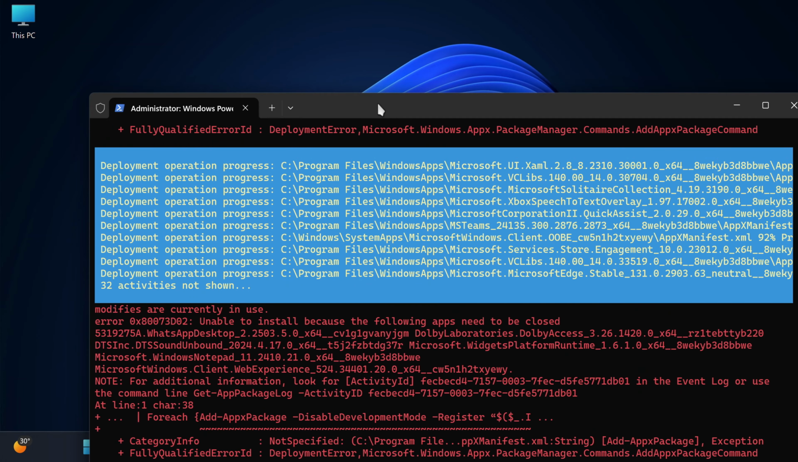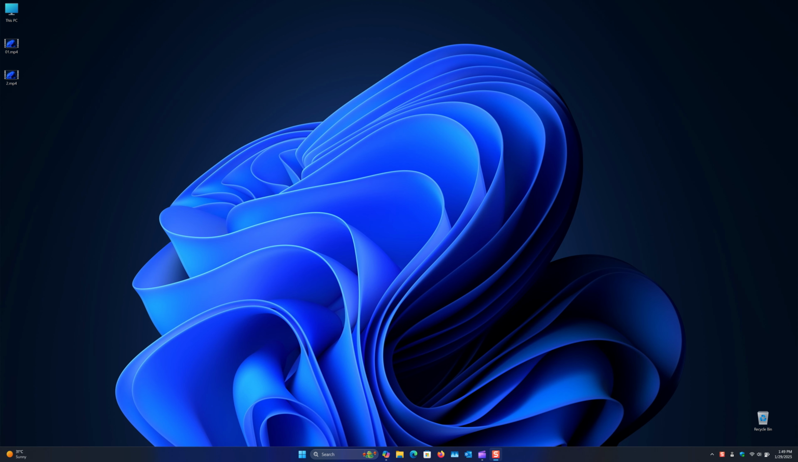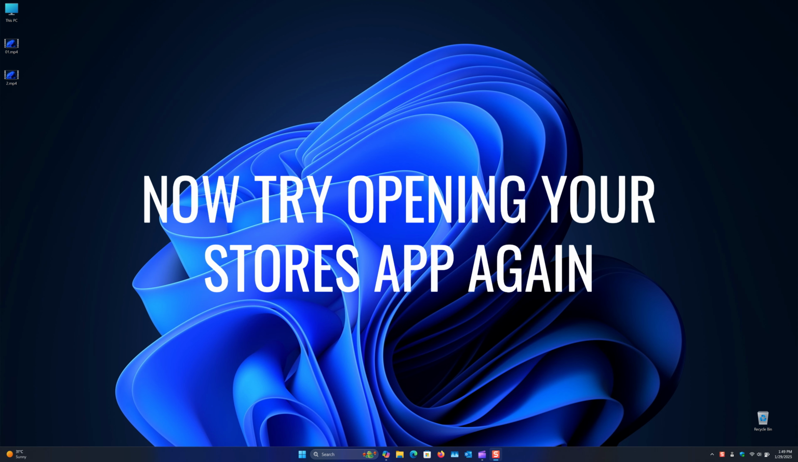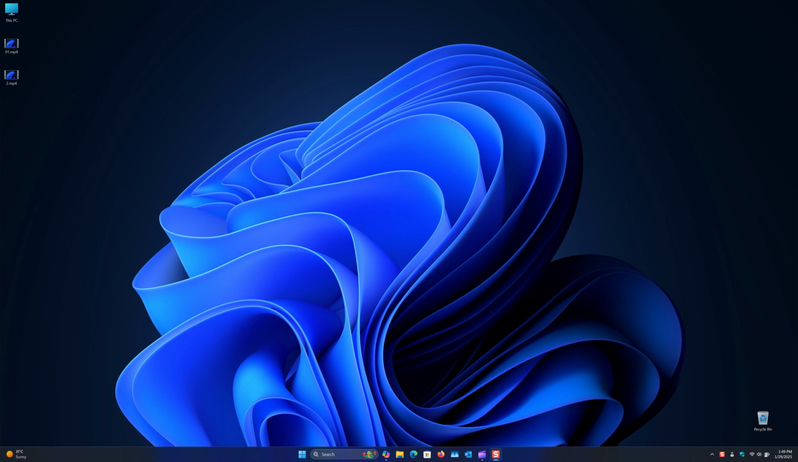Once the command is finished running, try opening your Windows Store apps again. They should now be working smoothly. And that's it, a simple PowerShell command to fix your Windows Store apps.